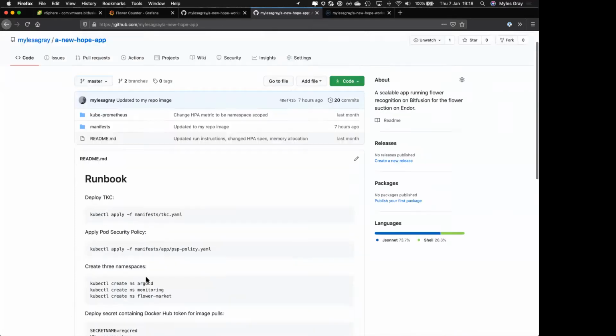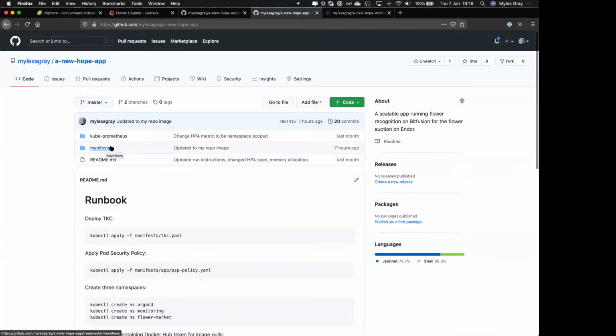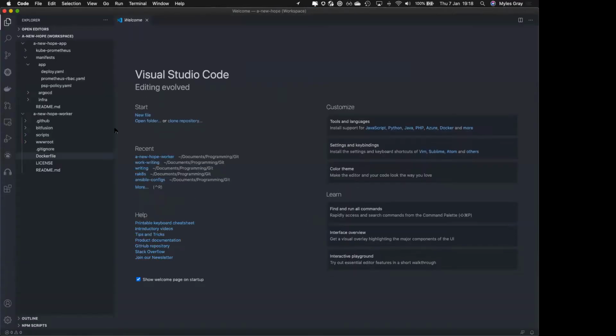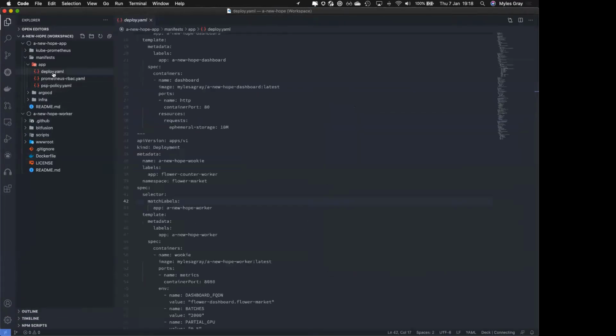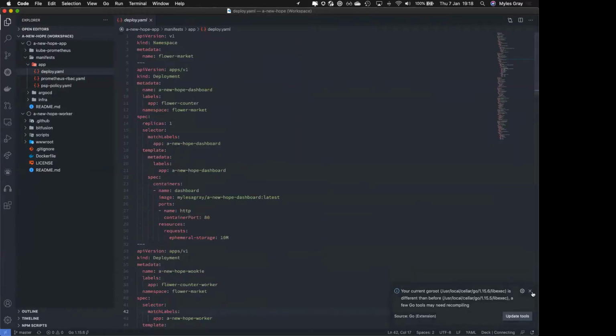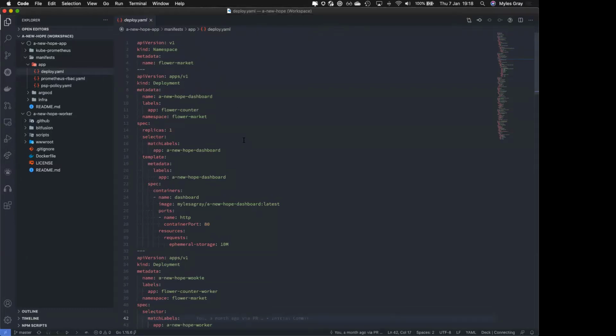And then you deploy the application itself. So we're gonna have a look at the manifests, and I'm gonna open up Visual Studio Code to do this, just better syntax highlighting and such. So under here, this is our deploy.yaml, and you can see everything is in this deploy.yaml. This is one that we wrote for this application specifically.